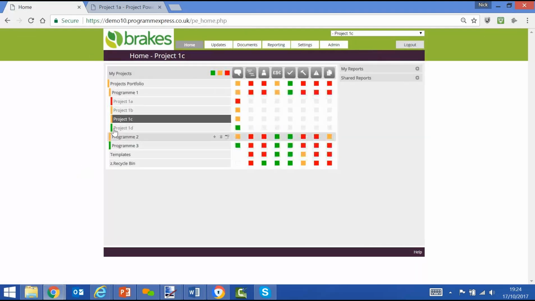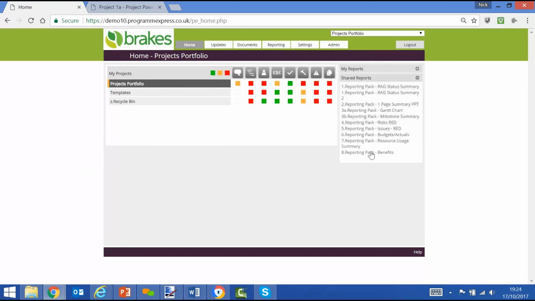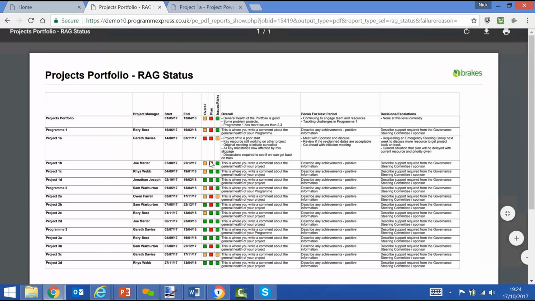More likely, as an administrator, I'm going to want to run some reports. I showed you a project report earlier, which you can run, but the power of ProgrammExpress is in the program and the portfolio reporting. So I'll stick at the portfolio level and open up shared reports, and I'll run one that's been already configured, a RAG status summary, which is very much like the summary Excel that gets pulled together from everybody's Word highlight reports, but this is automated.